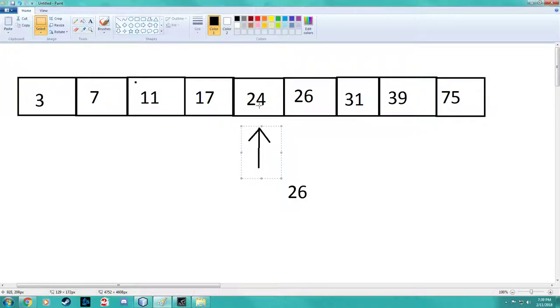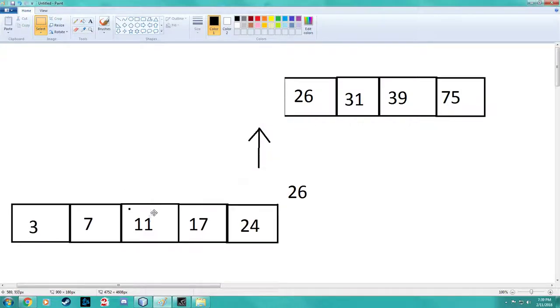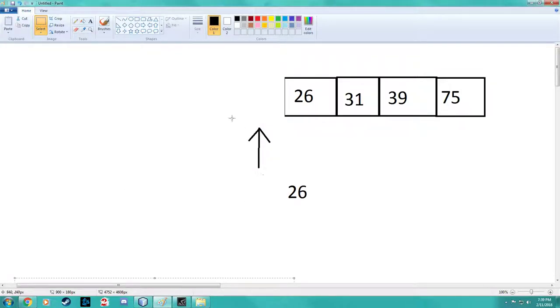In this case, it's going to be 24, and we're going to compare 24 to 26. So 26 is greater than 24. So we know that all elements to the left of 24, including 24, because 24 is not 26, and because again it's from least to greatest, are not 26. So we can just go ahead and remove these from our search parameters.